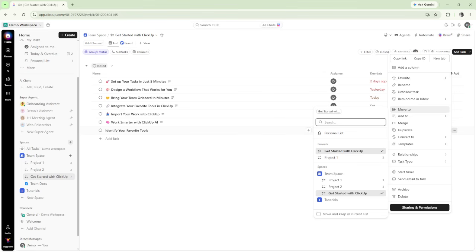Next, search or browse for the destination list. You can either type the name of the list if you already know it, or manually navigate through your available workspace locations until you find the right one. It's a good idea to double-check the destination before confirming, since this determines where the task will appear next.